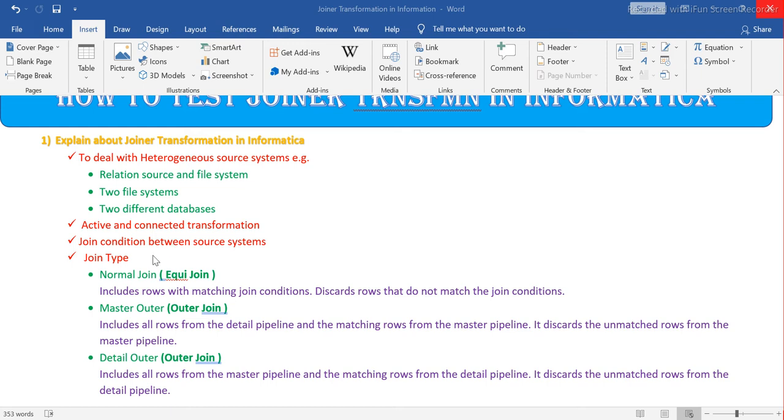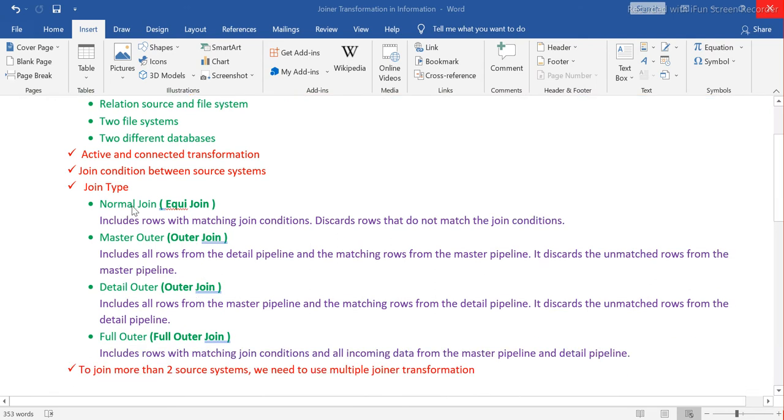Now we will look at the join types. We have four different types of join. The normal join is very similar to an equi join. We put in the join condition, and whatever matches between these two sources, those records only will be displayed. Everything else will be discarded. It is an equi join, guys.